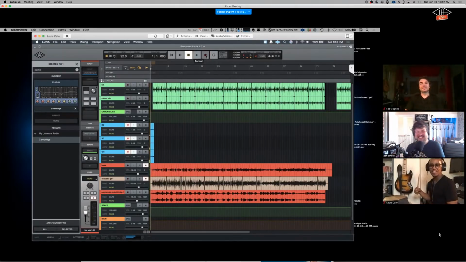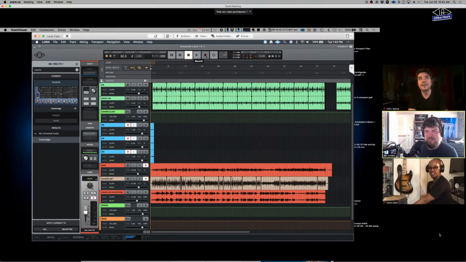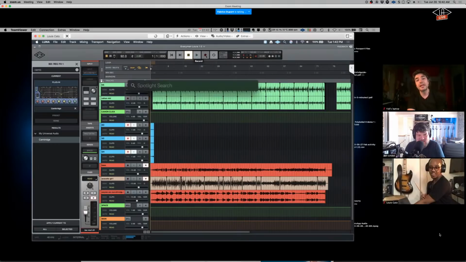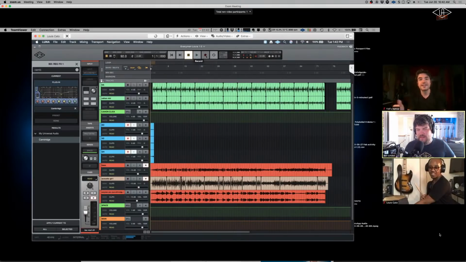It's my fault. I can't do it. No, it's because, just so people understand, the key command for starting record in Luna is command space, and whenever I hit command space on Louis' computer, Spotlight comes up. So do you have the number pad there, Fab? You can use 3. Yeah, here we go. No, it doesn't work because TeamViewer doesn't do number pad.